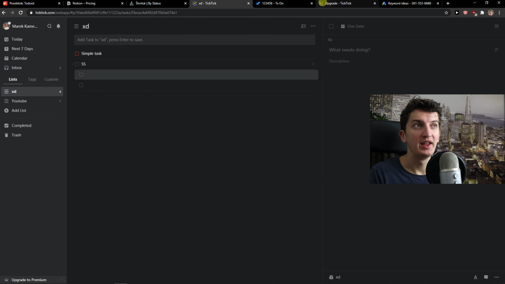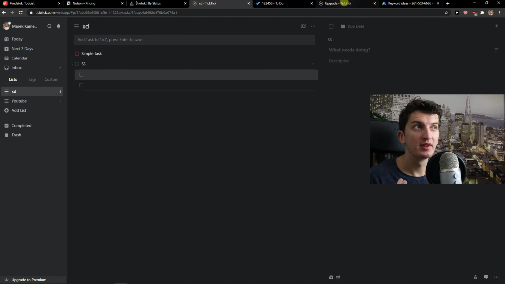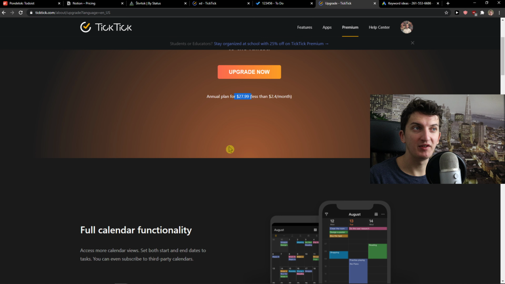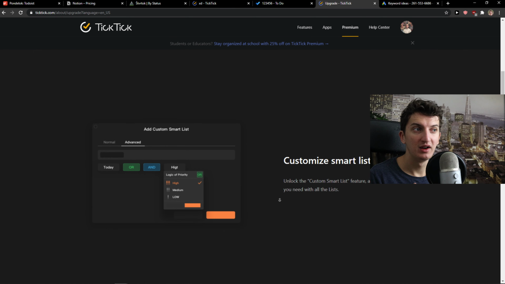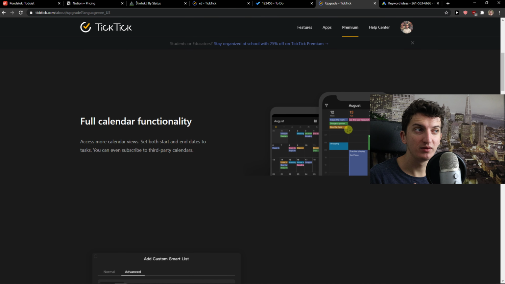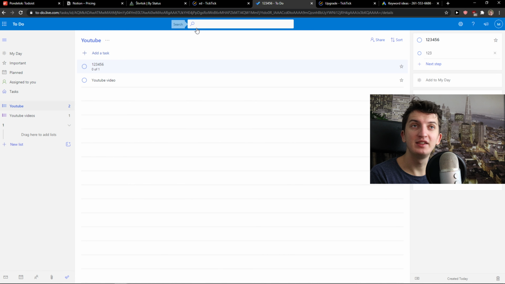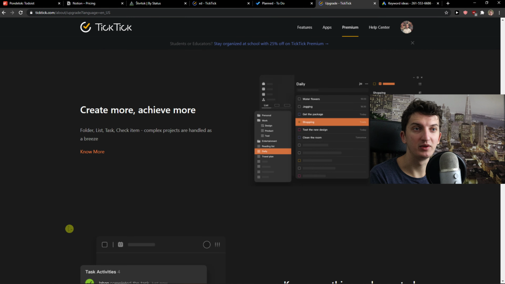So yeah, and when I'm going to compare the pricing, guys, Microsoft TODO is completely free and anyone can use it. And TickTick has the option to upgrade for $27.99, and you can have full calendar functionality, as you can see here. Customize the smart list if you want to. The full calendar functionality can be really effective. But again, this is an advantage TODO has compared to TickTick, that you can actually have it here and connect it to Outlook and other Microsoft products.